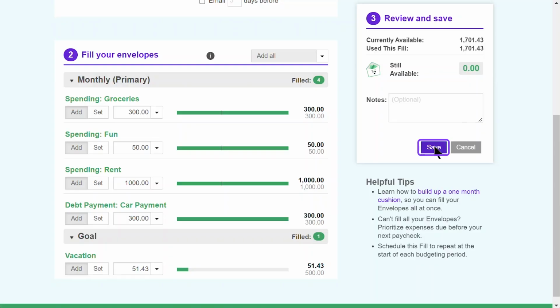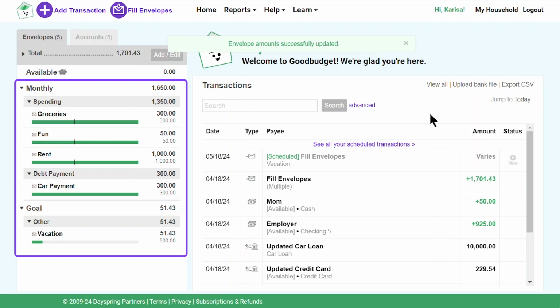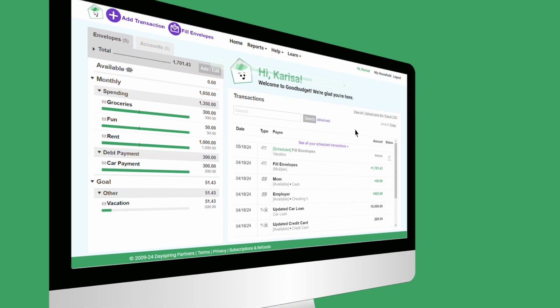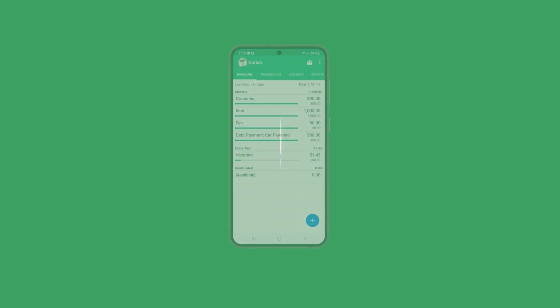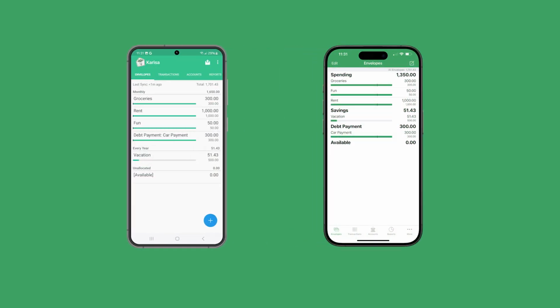Now I'm finished, so I'll press Save. Great. My envelopes are all green online now, and I know exactly how much I can spend. Plus, I can see my changes on my phone, so I can check my envelopes on the go when I'm at the store. And so can my husband.